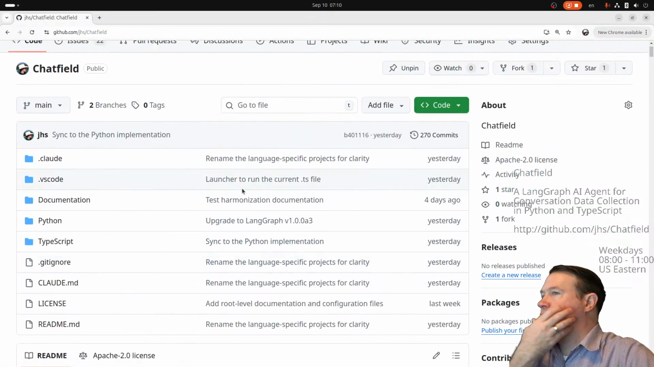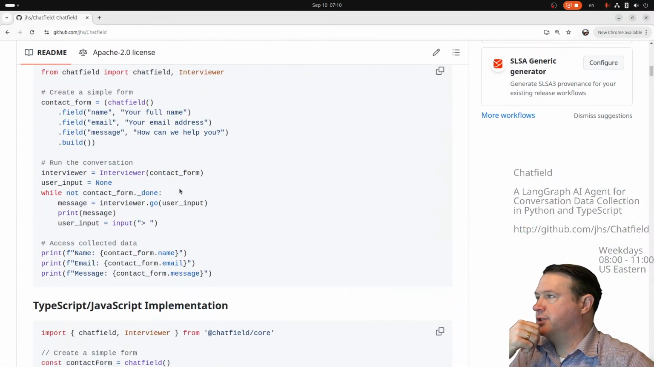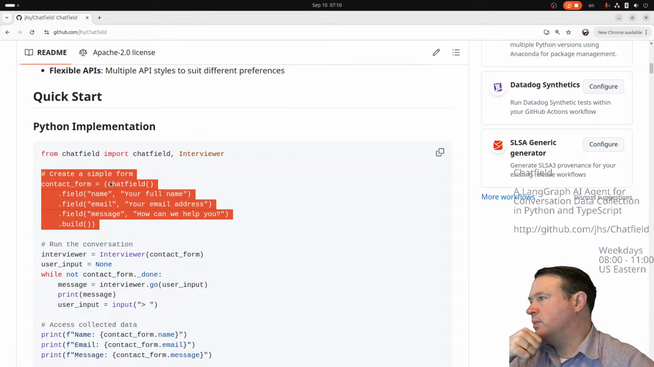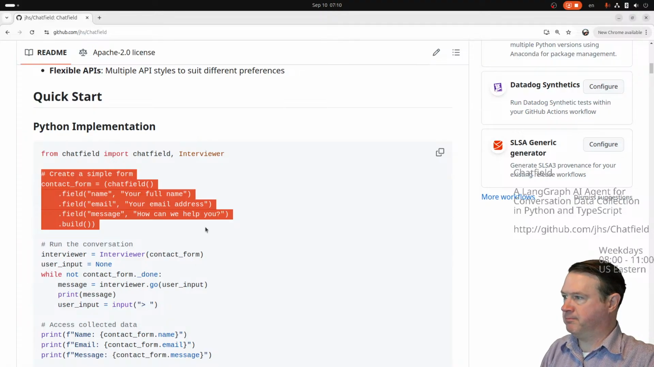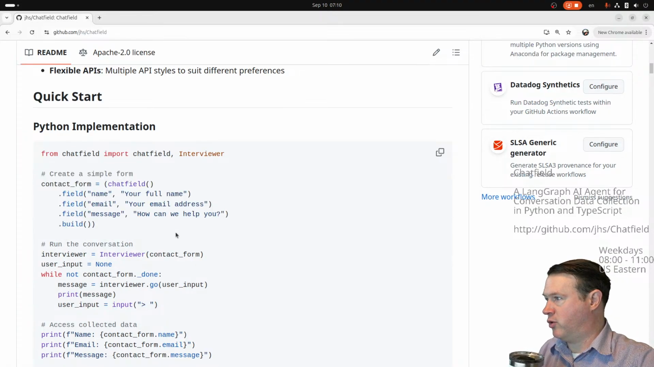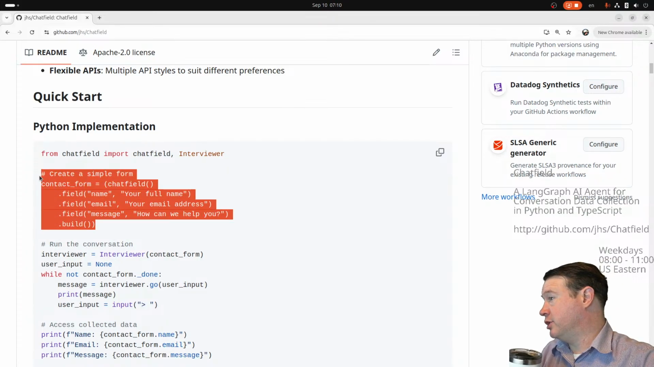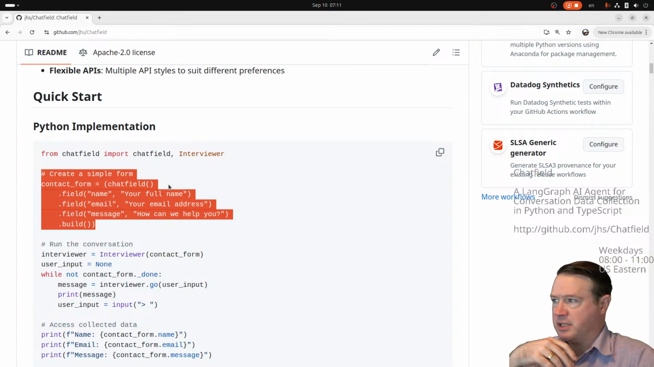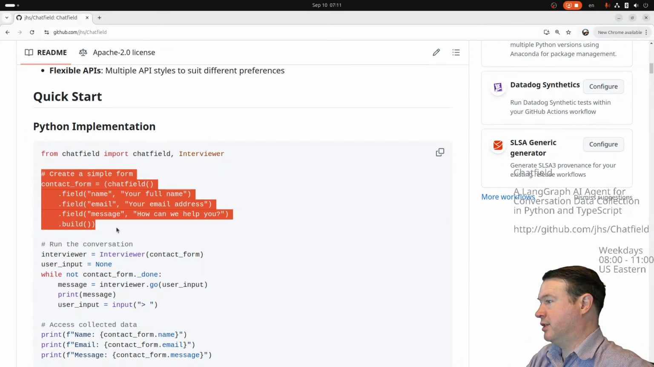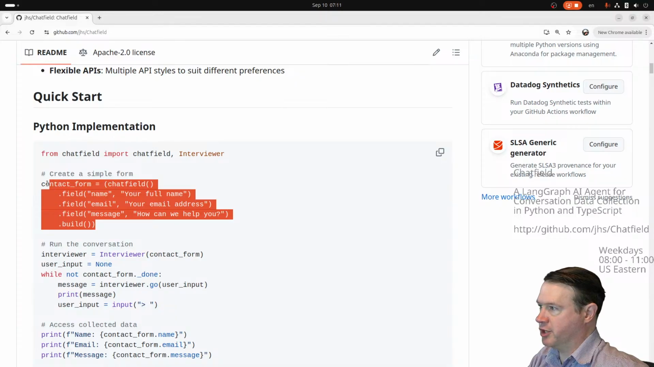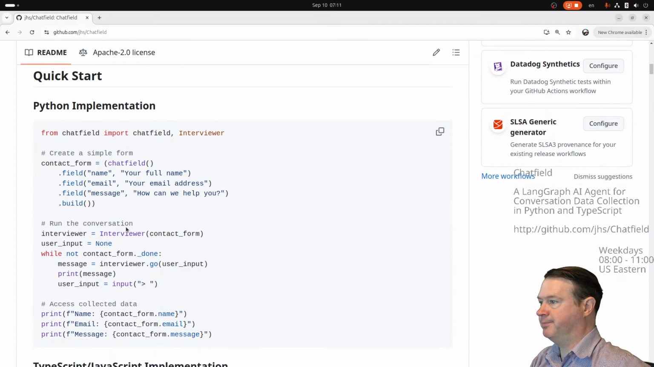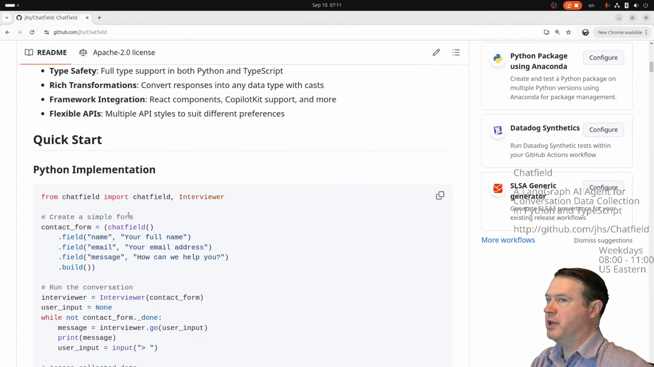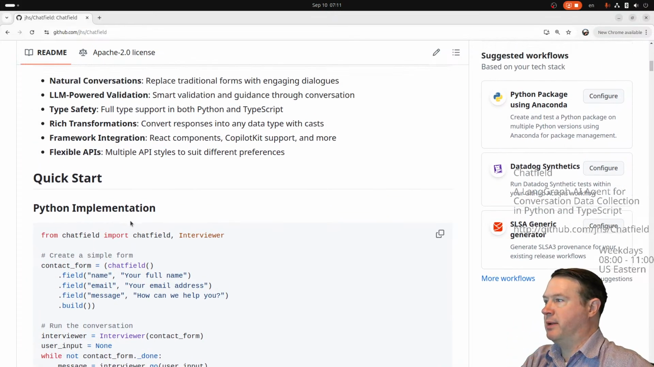So to build this Chatfield, to make this data model to interview people. The point of Chatfield is to use, rather than an HTML form, these AI conversations to gather the same information. In circumstances where collecting this information is better in a conversation, that's when you want Chatfield. And my big goal is that this works in TypeScript and Python.